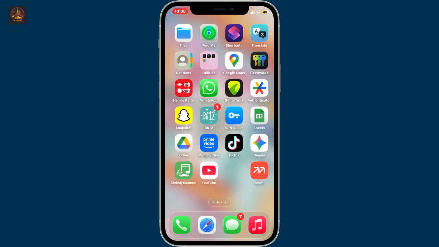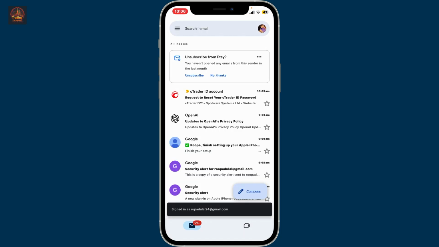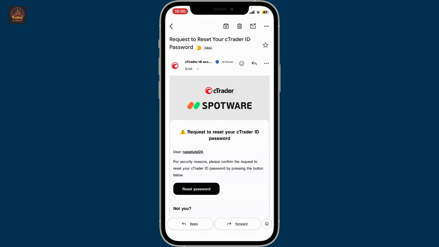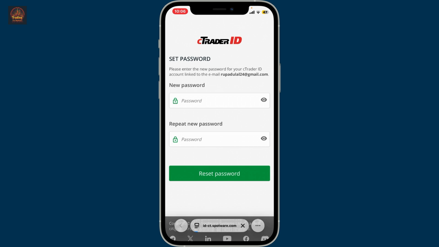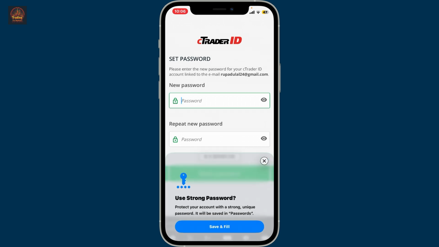So let's go ahead and open up the email inbox. After you open up your inbox, you'll see an email from cTrader. Open it up and then click on reset password inside it. Choose any one web browser to begin or continue, and then on the next page you'll see the password box.